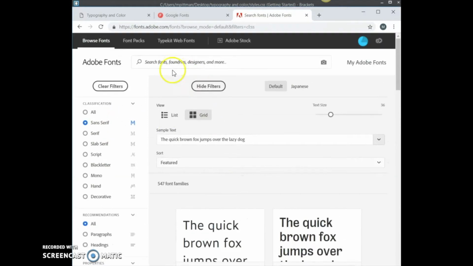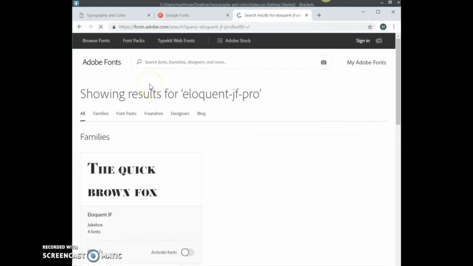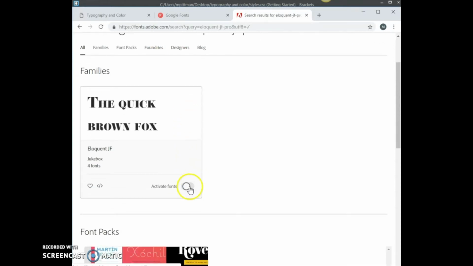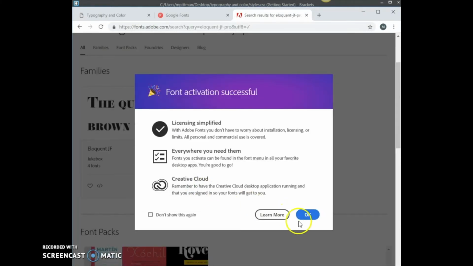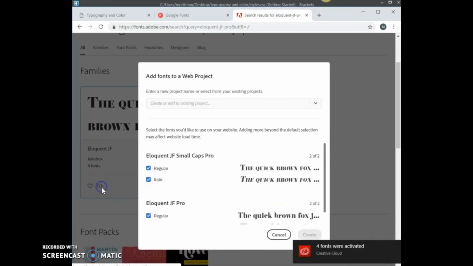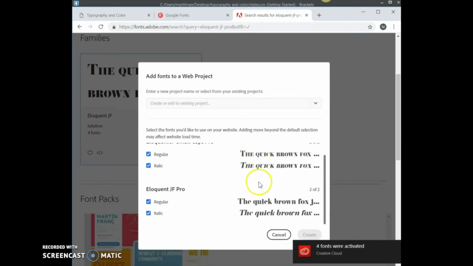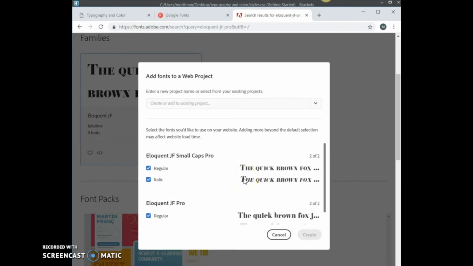And then I can also search for it. And there's my Eloquent that I want to use. I'm going to go ahead and activate it here. And it will tell me how to actually put that in there. So I'm going to make a new project. I'm going to hit create.